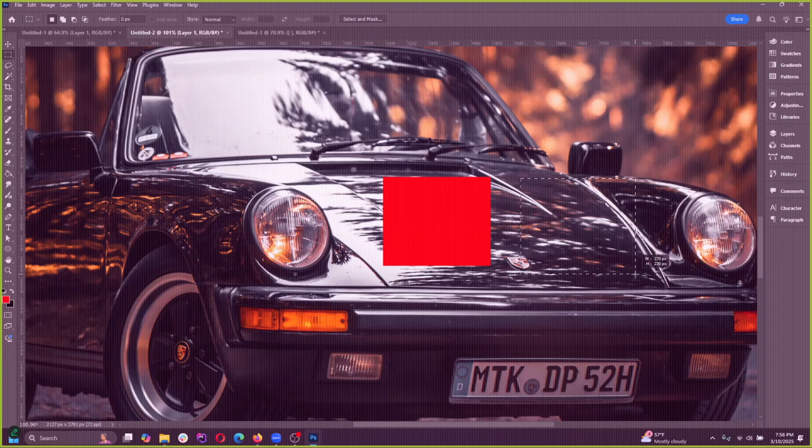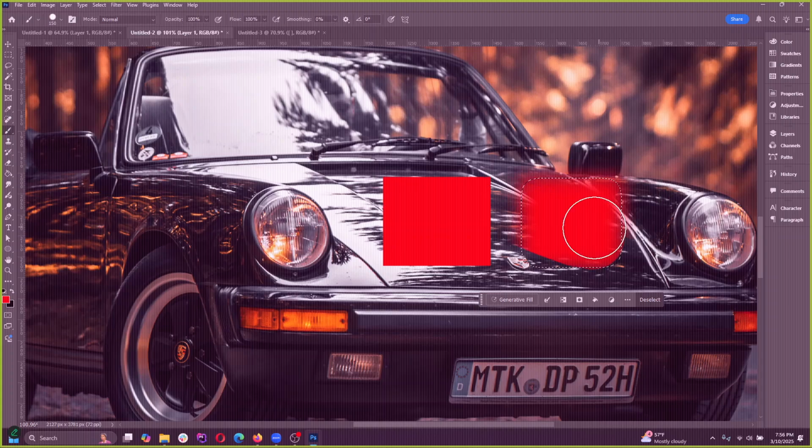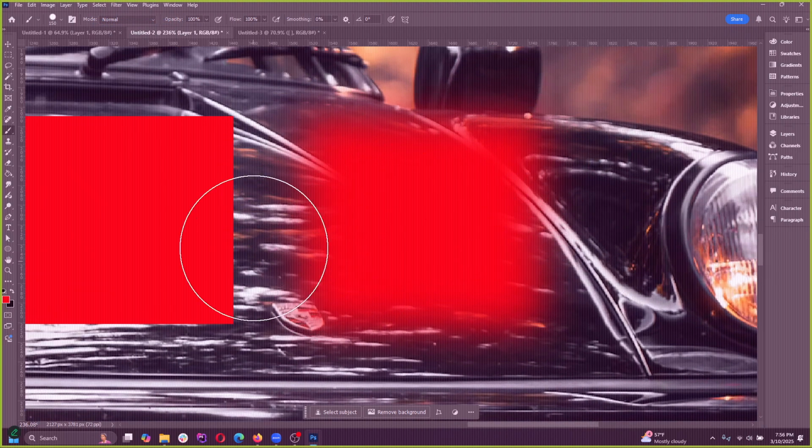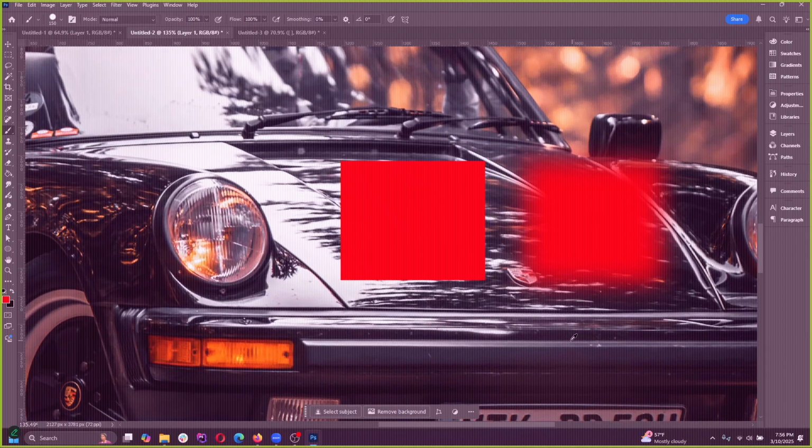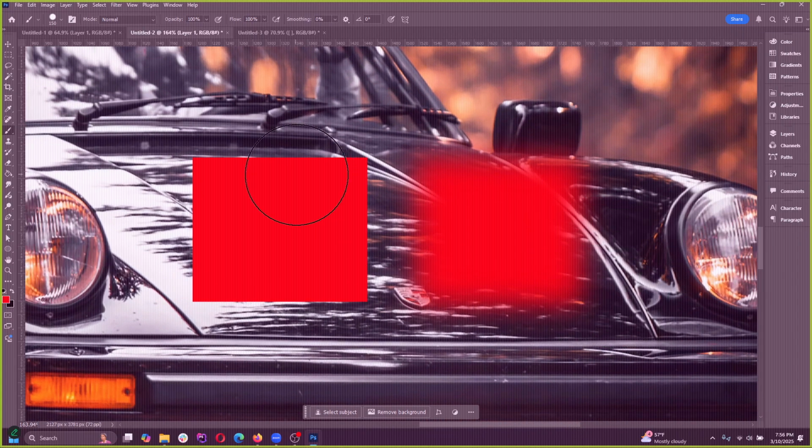But if I do another one here, actually I think I had to change the feather before I do that. Let's say I change the feather to 20 pixels and then I make a selection. If I paint in there, that's a feathered selection. See, the corners got rounded and the edges got faded.